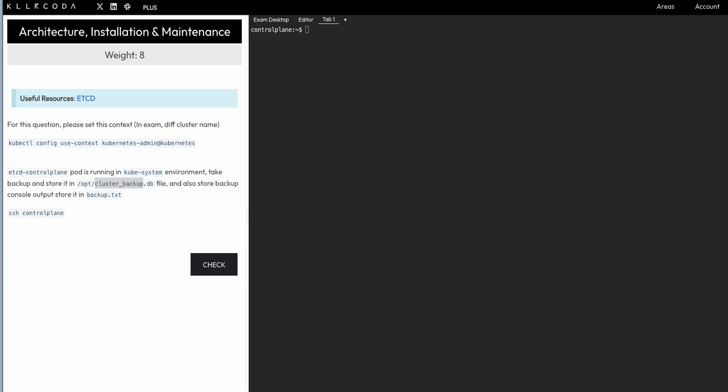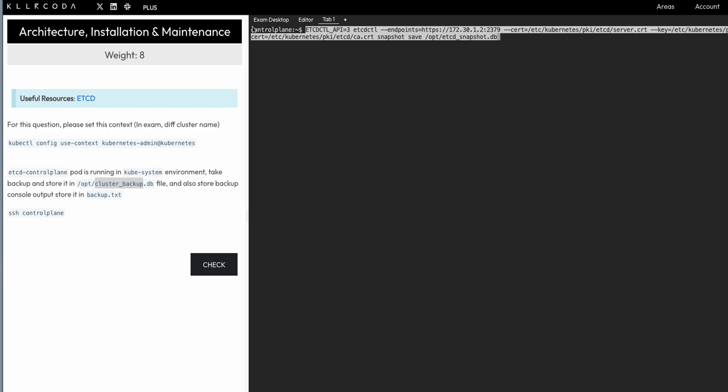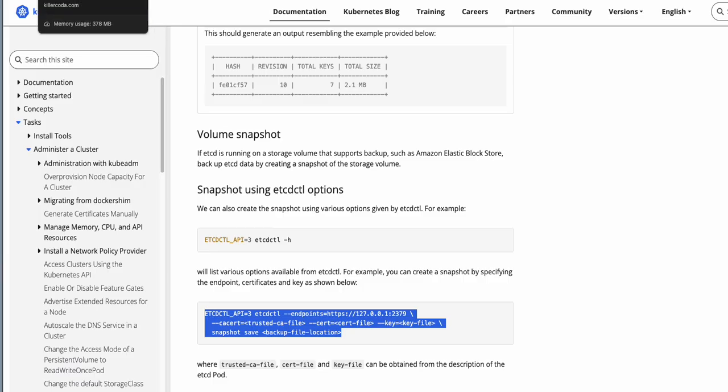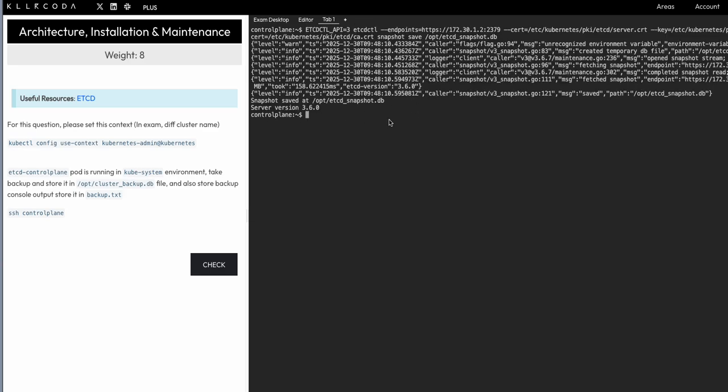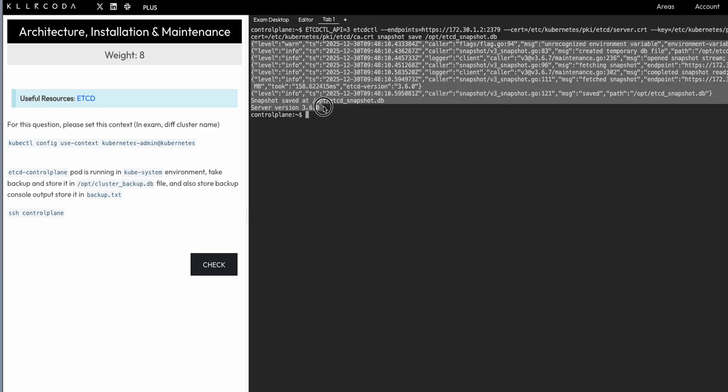I'm going to just copy paste again, and what we are doing now is setting the API version to 3, and that is there in the documentation also. We're using etcdctl with the endpoints, the server certificate, server key, and the CA certificate. We get all these values from your etcd.yaml in your manifest directory. The actual command is snapshot save, and where you are saving it to is given in the question. So you can see now, right, this has actually worked.